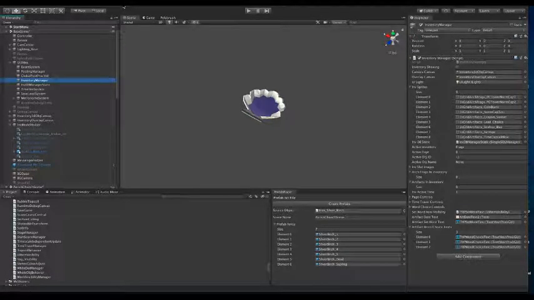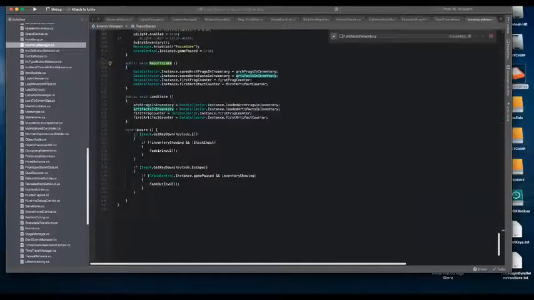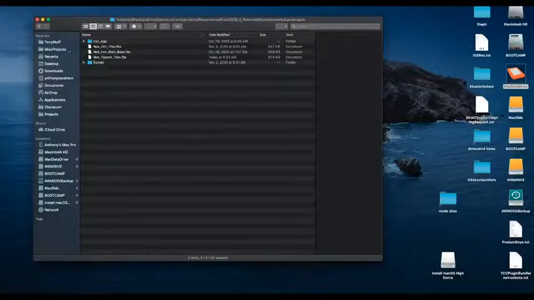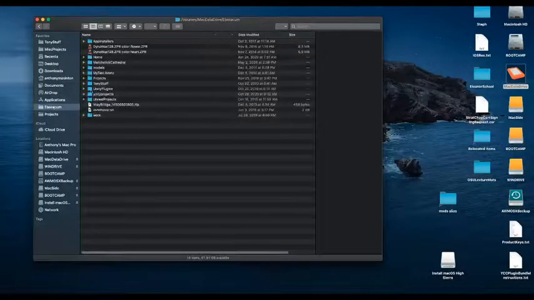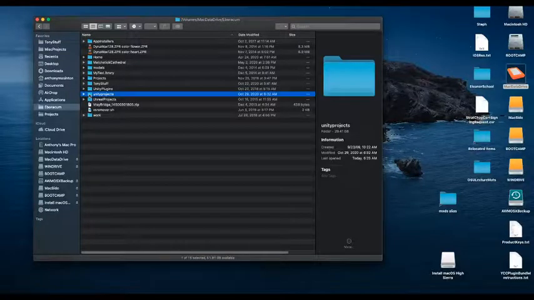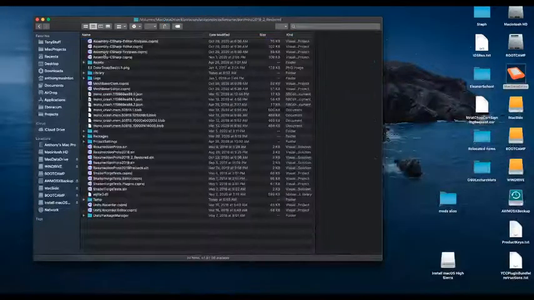Okay, I've got to go grab my database now. So that's more file work rather than work in Unity. I might have a copy of my database just sitting here on the desktop. No, I do not. That's fine. Unity projects, res proto, assets.